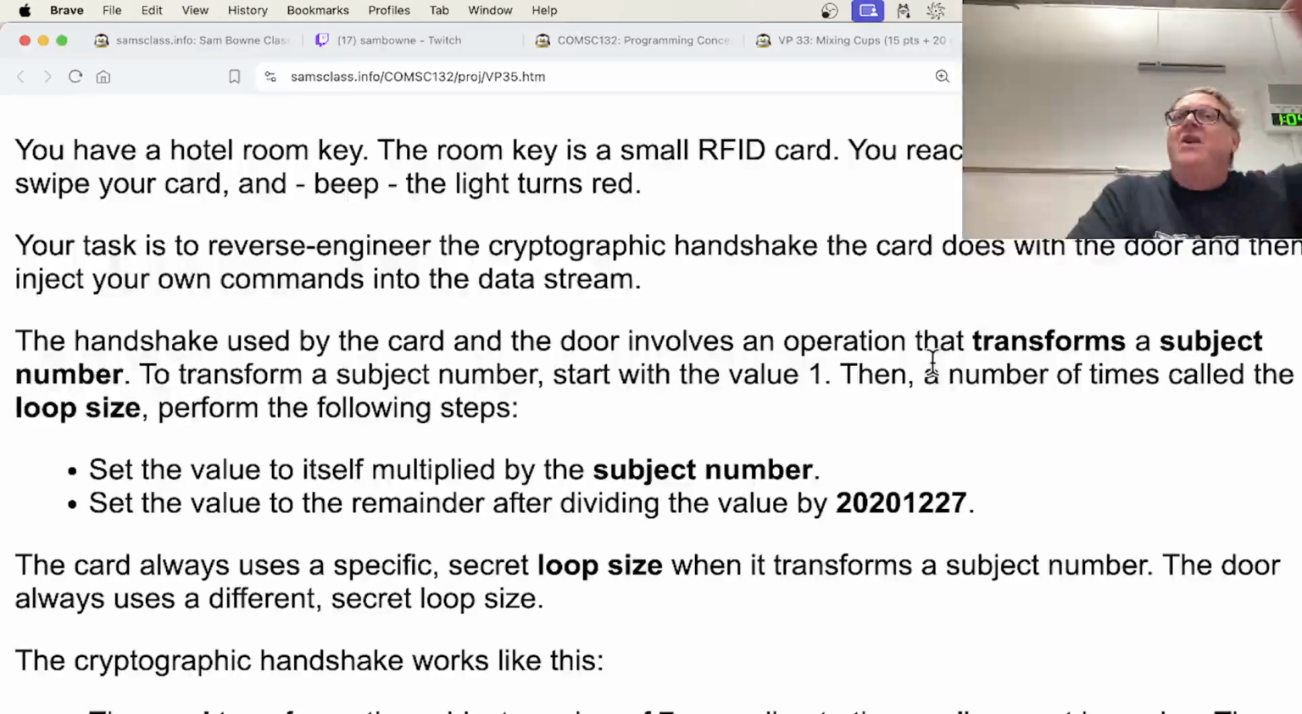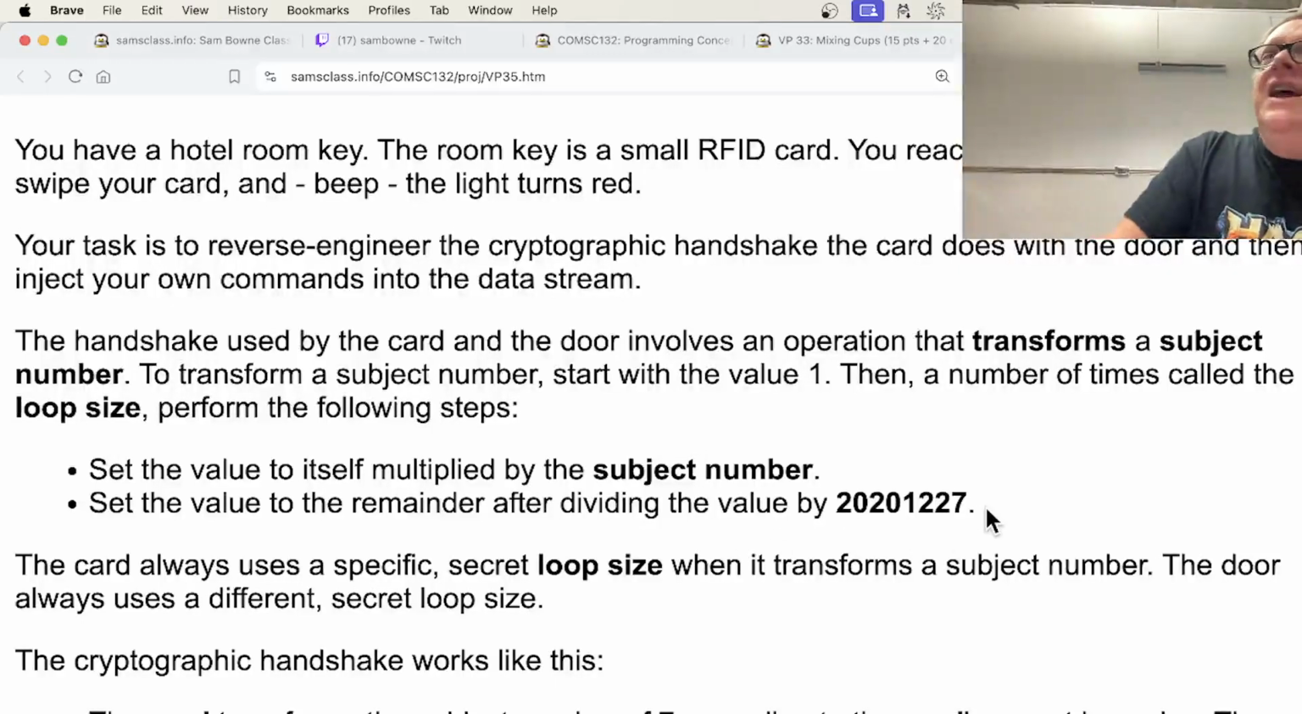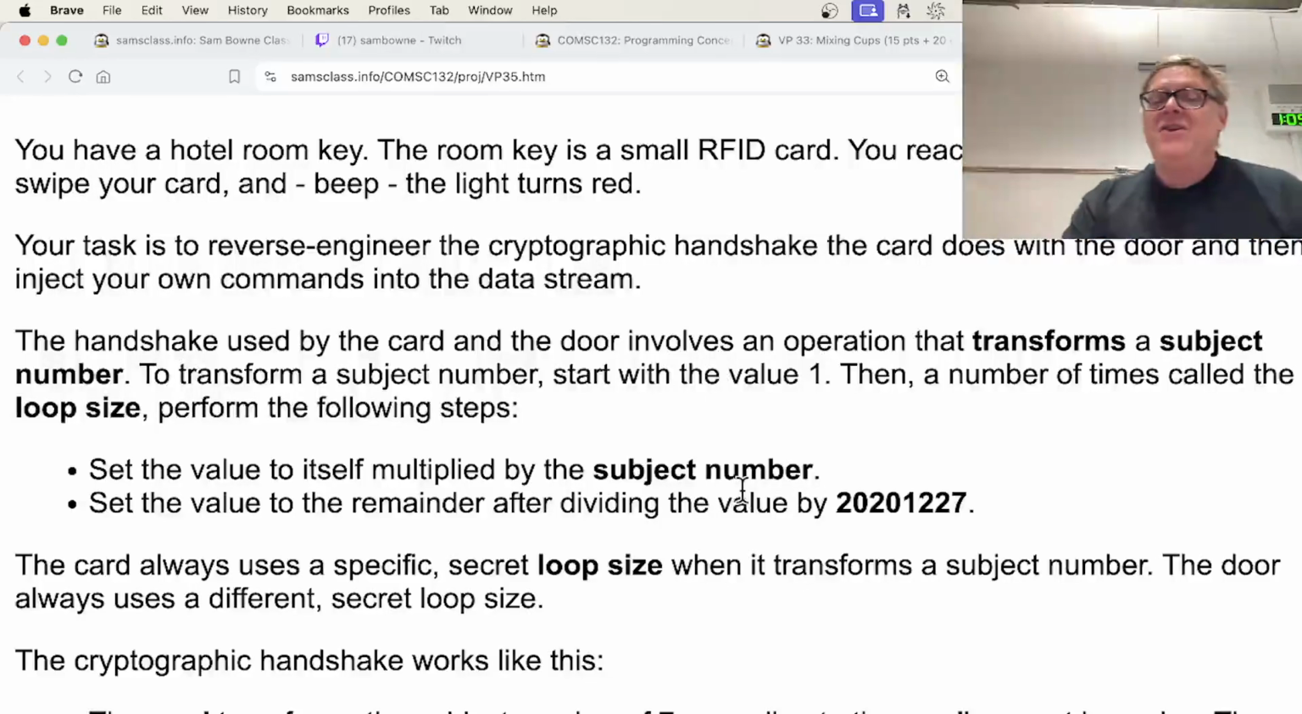It sends a different cryptographic number to prove that you are in fact authorized to spend money for one transaction of this amount that cannot be repeated, which is much superior to the old magstripe or rubber stamp credit card things. So this is a simple case of this. The card and the door are both going to perform an operation that transforms a subject number. So you start with 1, then for a number of times called the loop size, you multiply it by the subject number, and then you take the remainder, dividing it by 20201227. Now, this is a long-winded way to say you raise it to the power of the subject number, and then you take it modulus this, which is exactly how Diffie-Hellman works.